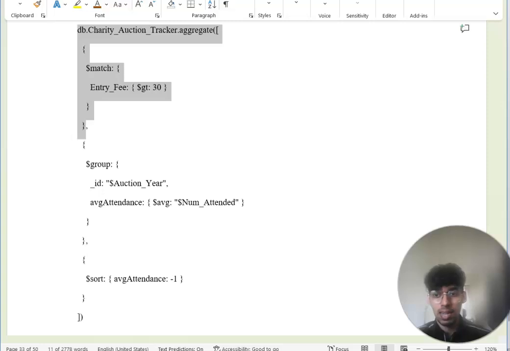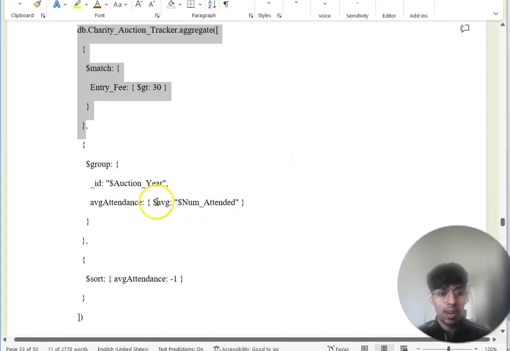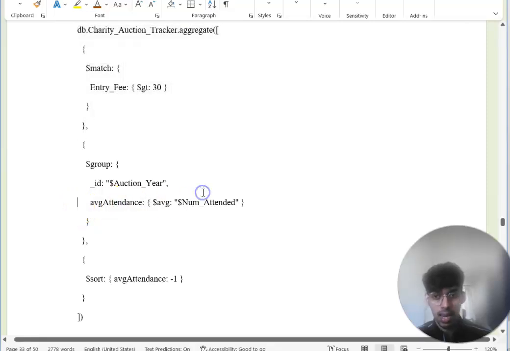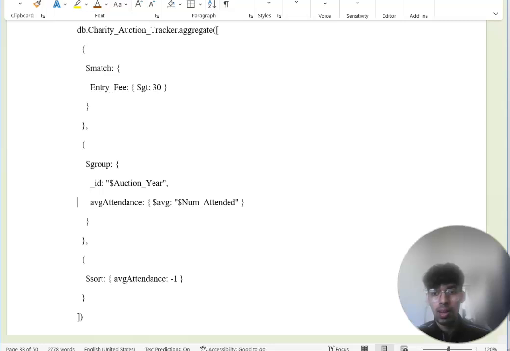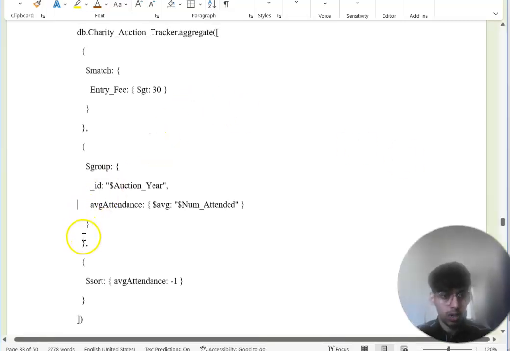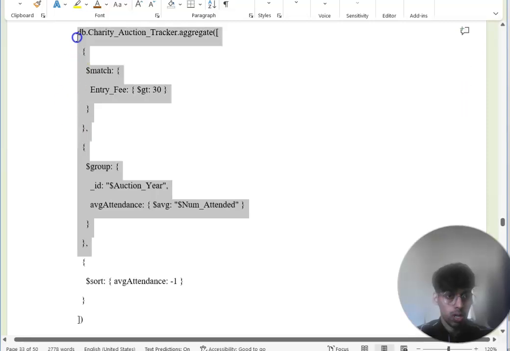The dollar sign tells MongoDB that this is a field name from the document. So for average attendance, what this line of code means is that $avg will find the average. So MongoDB will calculate the average number of attendance for each year. So what this stage actually does is that it takes many auction records and turns them into one summary per year. So we'll just execute till this part of the code.